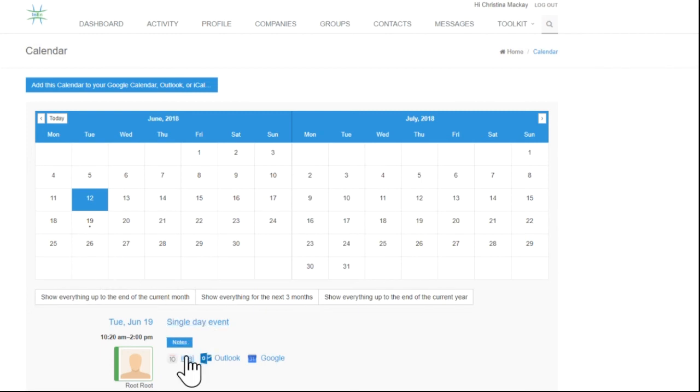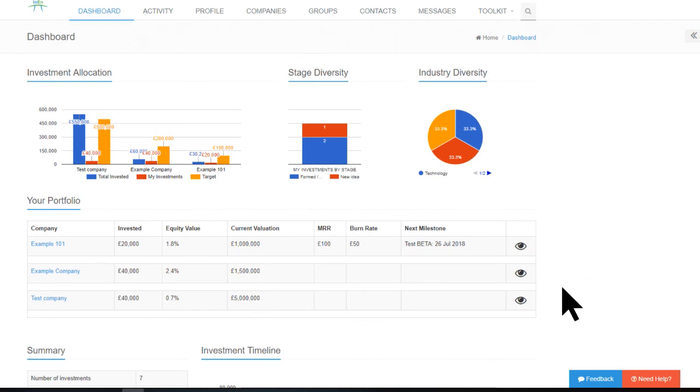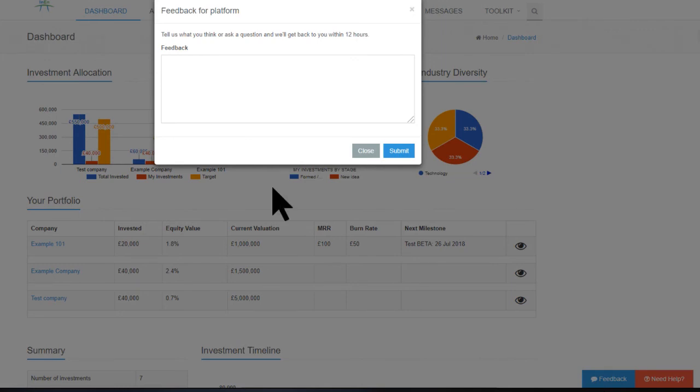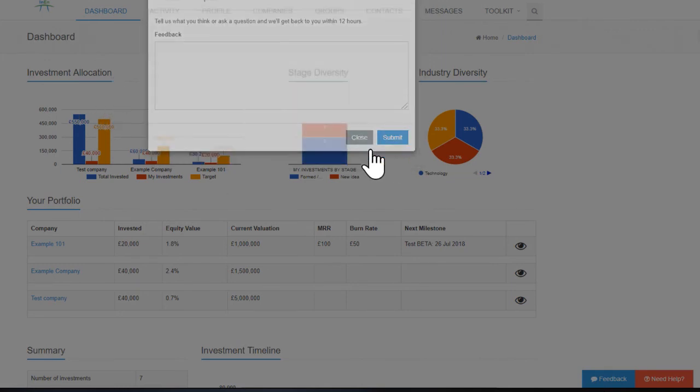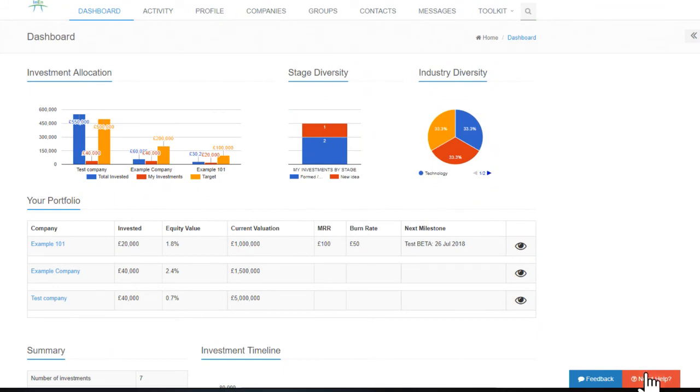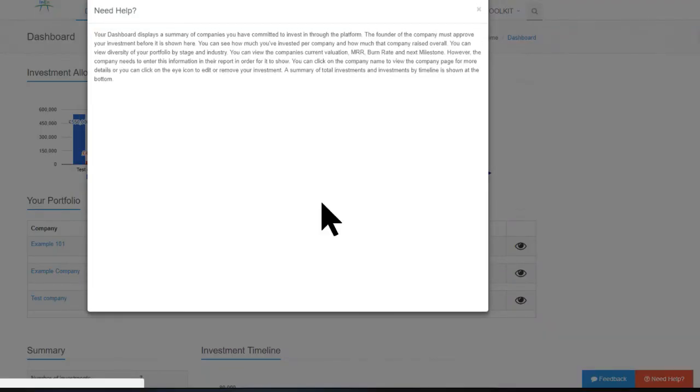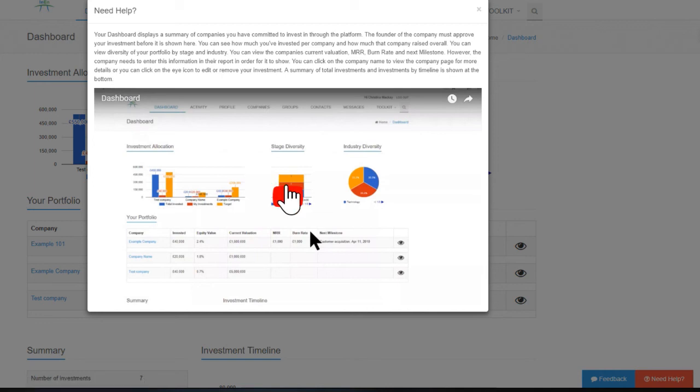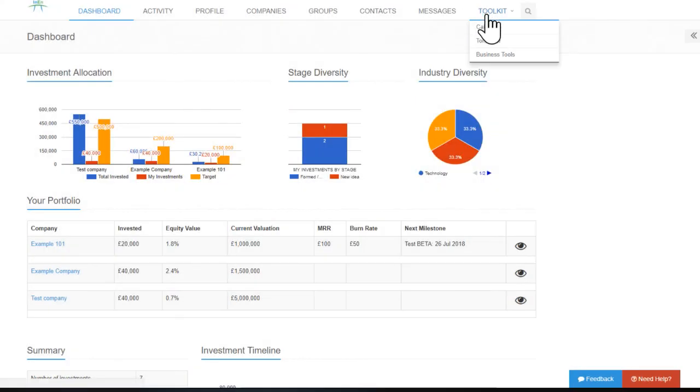If you have any questions or feedback, which will be very welcomed in terms of improving the platform, you can just click feedback at the bottom here, type it in here, and that goes directly to me, and I will get back to you as soon as I can. And if you need help with anything, you can click on this icon and this will show a video relevant to the page you're on. We hope you'll find this platform valuable in making investments, and any questions, please do ask.